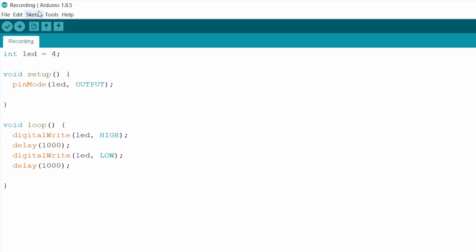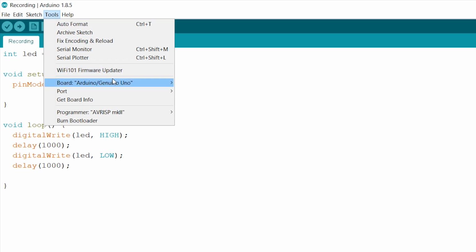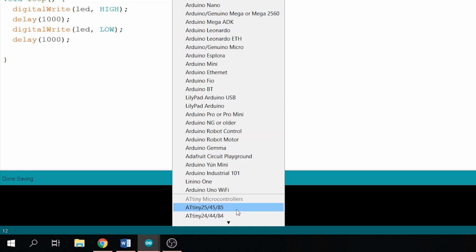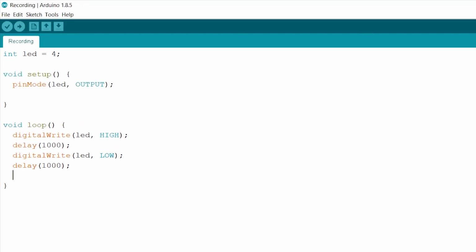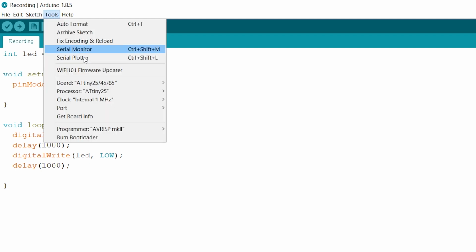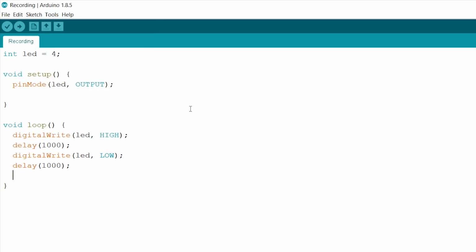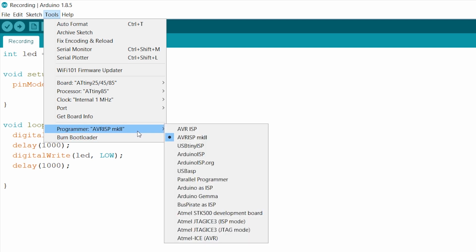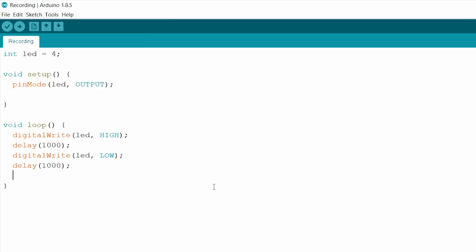Then again, go to Tools, then Board, and select the ATTiny 25/45/85 down below. Next, you want to select the correct processor. In my case, this is the ATTiny 85. So select this, and after this, change the programmer to Arduino as ISP, because like I told you, it has to act like an ISP. Otherwise, the sketch won't upload correctly. This is very important. And when this is done, we can plug in your Arduino again.